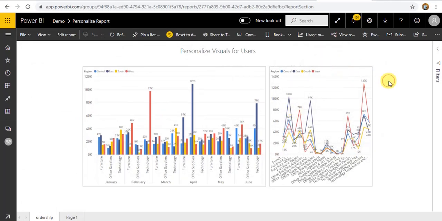So I hope you understand how you can enable personalized visuals for users and what the benefit of personalized visuals is at Power BI service. Using personalized visuals, users can easily change the existing visual type as per their need, and they can also add some fields for analysis purposes at Power BI service.